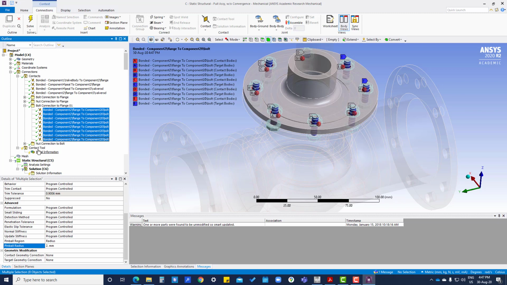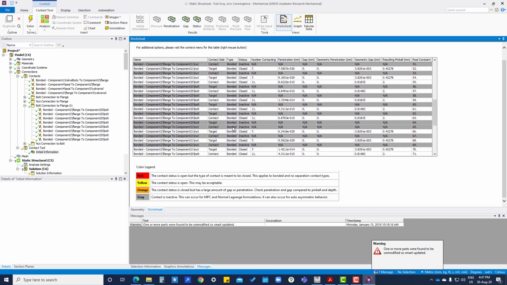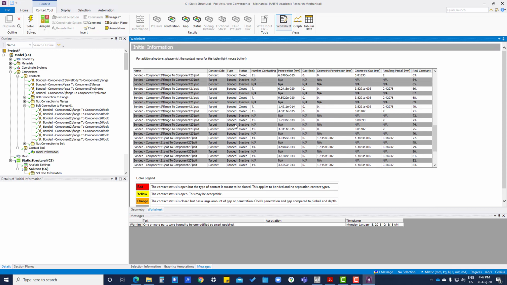Now again we are going to generate initial contact details. Initial information of now you can see that red one is gone.